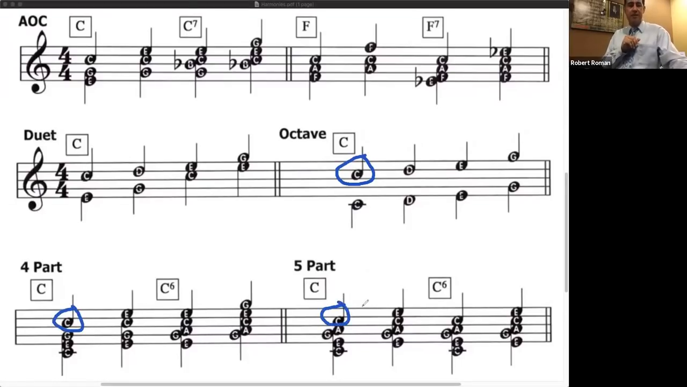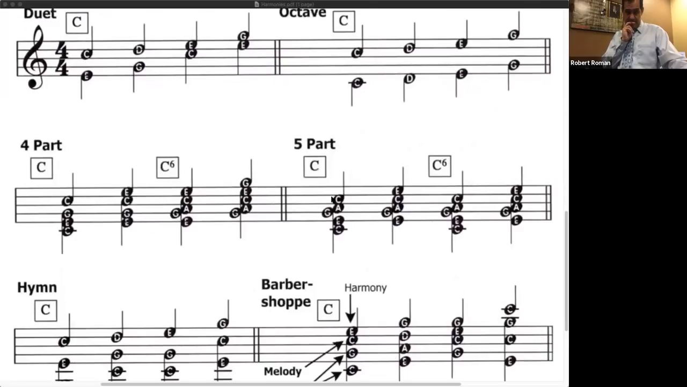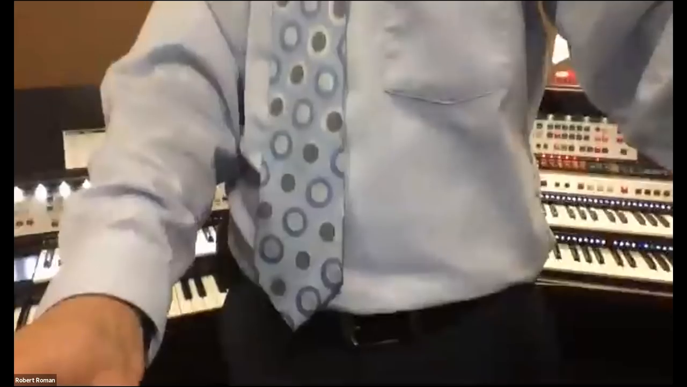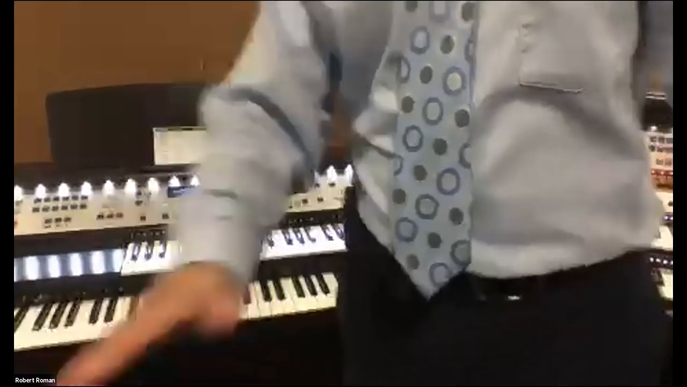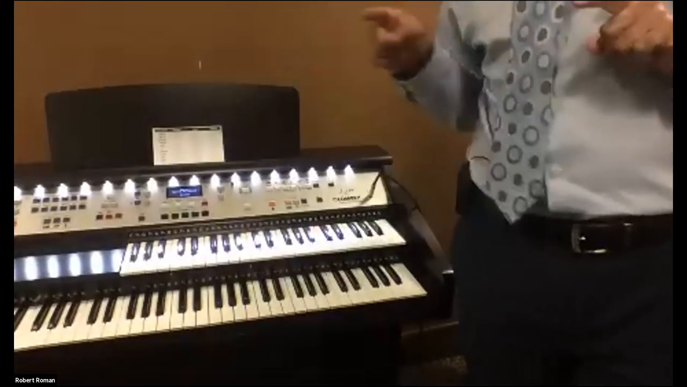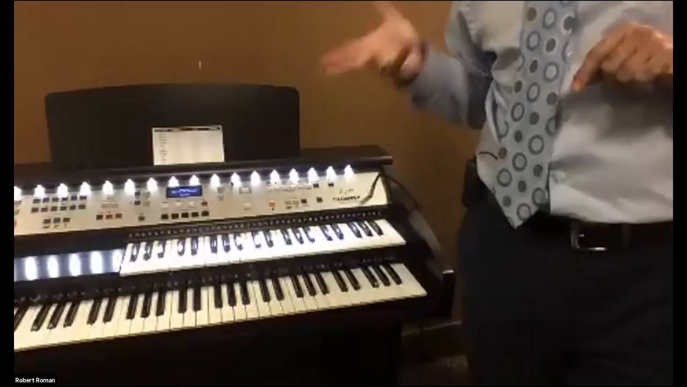There's the 5-part. Is there an open one? AOC or open? Where is that? It might be. Let me see. I didn't put it on this example, but I have it somewhere. Okay. Now let me show you on the screen. There's another one called open AOC, I mean on the organ here. There's another one called open AOC. Some of the models actually have it, and it's called 3-part.